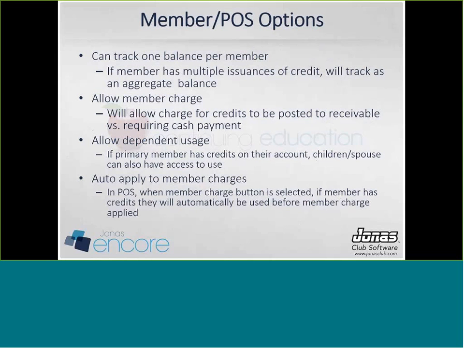Other options related to the member use or POS. Track one balance per member. So this is similar to top-ups in that if someone has credit and they have multiple instances, maybe they've won a couple of tournaments, they have a bunch of different sweeps, do we want to just track one balance? Okay, so if I have a $10 credit and a $20, just show me that I have 30. So track that all as one balance, not as separate.